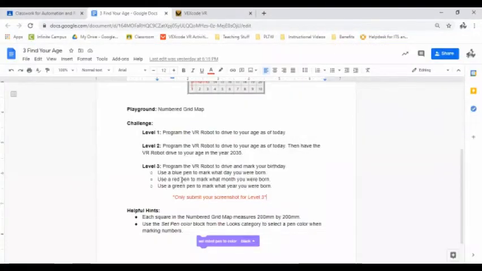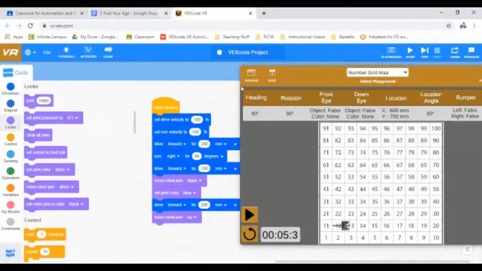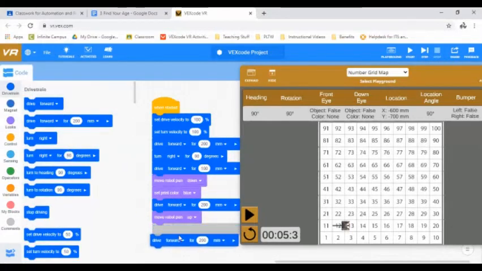So for the month you're born, so 11, I want a red pen. Mine's right next to each other, so we're going to change it up just so it's easier to see. We'll go October, so we're in the 10 over here. So we need to drive forward. How many squares? 1, 2, 3, 4, 5, 6, 7, 8 squares. So it's 200 times 8? 1,600. Okay. You can use a calculator if you really need to. So we're going to go forward 1,600.